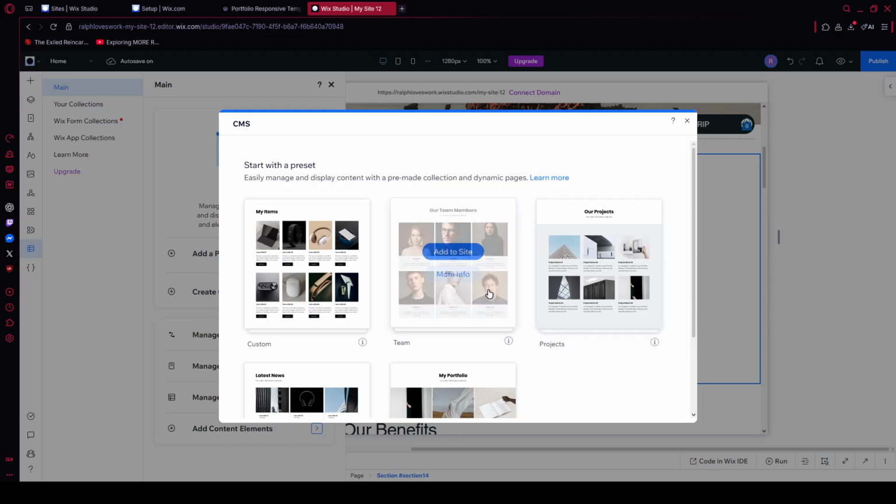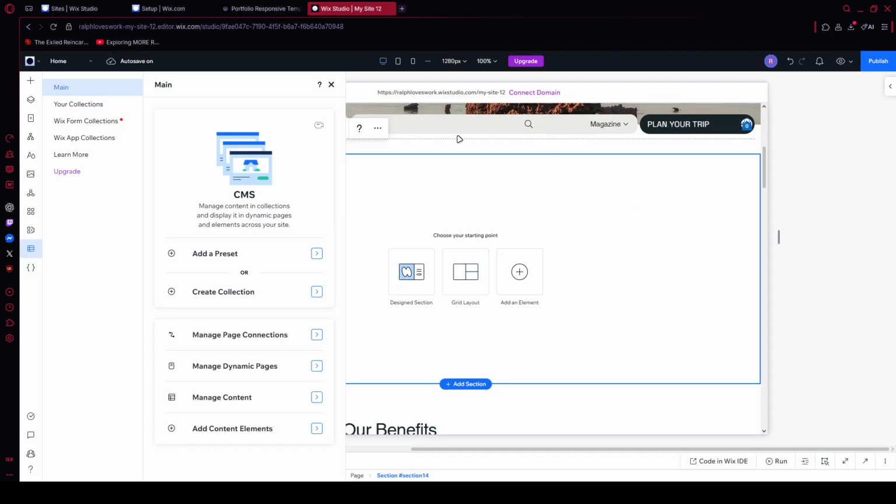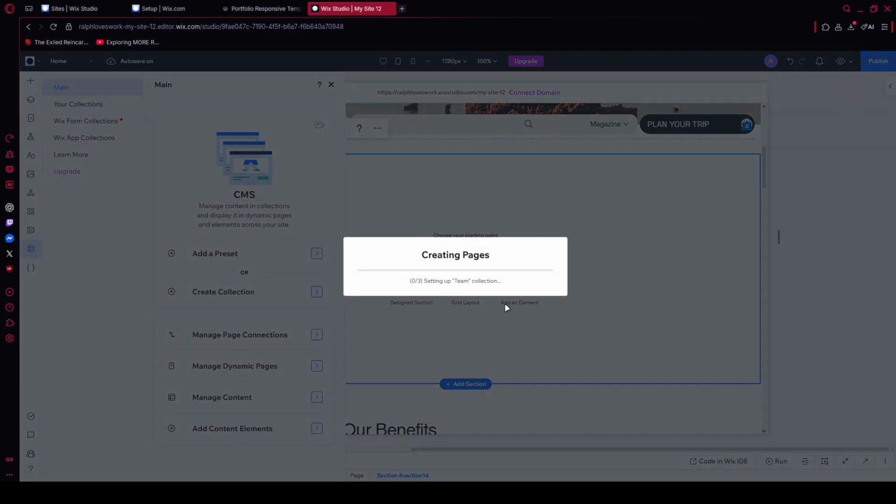Prefer to build it yourself? Pick Create Collection and decide whether to start with AI, import a CSV, or enter everything manually. Whichever route you choose, think ahead about the fields you'll need, names, images, bios, so your content stays organized and scalable.